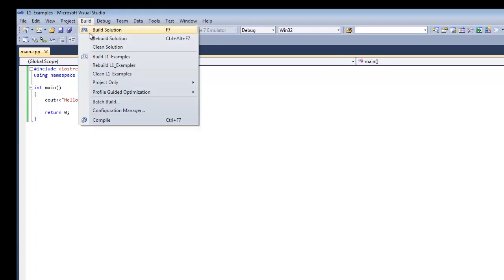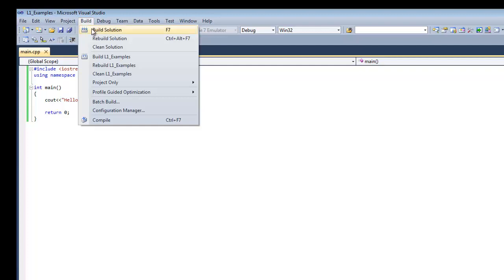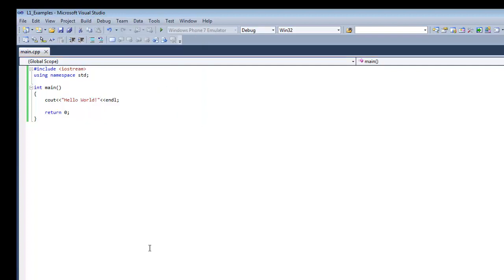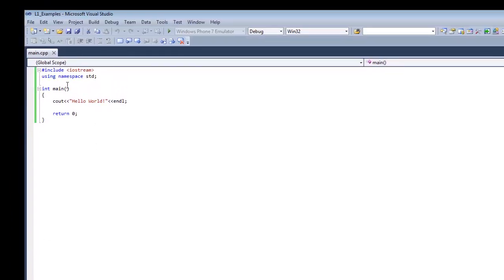So let's build it. This is essentially the process of compiling and linking. You go to build solution, or you can hit F7. When you're done building, you look down here in the output, and it should say 1 succeeded, 0 failed, 0 up to date, 0 skipped. Since it succeeded, that means we don't have any syntax errors. It doesn't mean the program is necessarily bug-free. It just means there are no compiler errors.